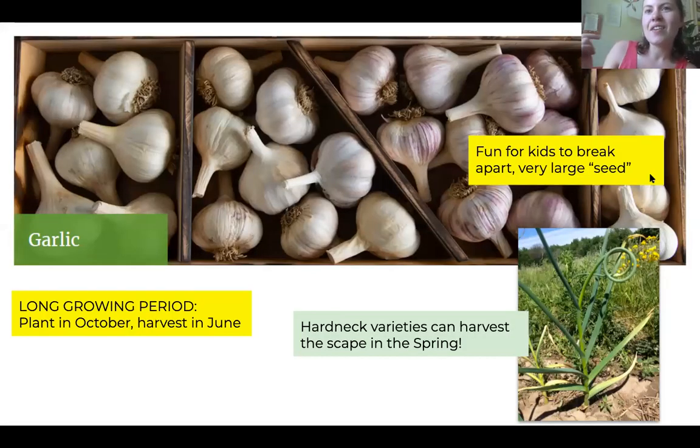Garlic. So I love garlic so much. It's really fun for kids to break apart. It also has a very large seed. You just plant the one clove in the ground. And if you get the hardneck variety, which is pretty traditional or classic, there's a scape that comes up out of that center stem, which is really the flowering part of the garlic.